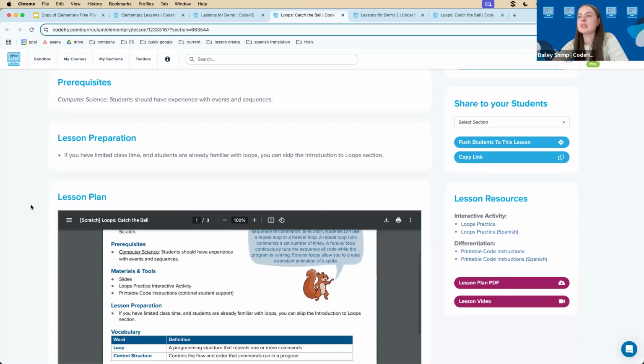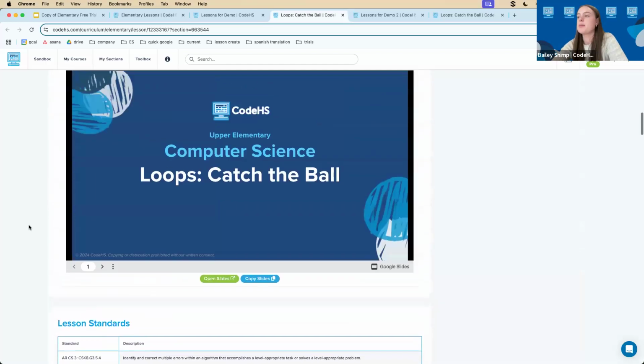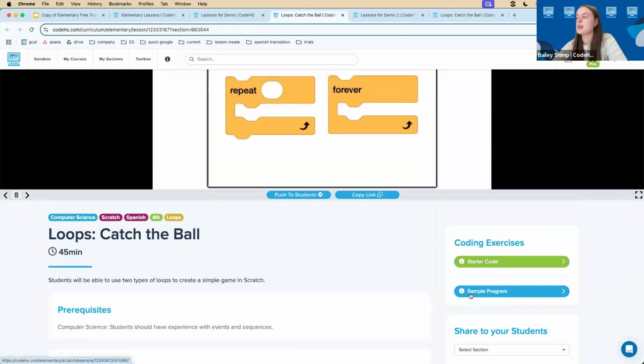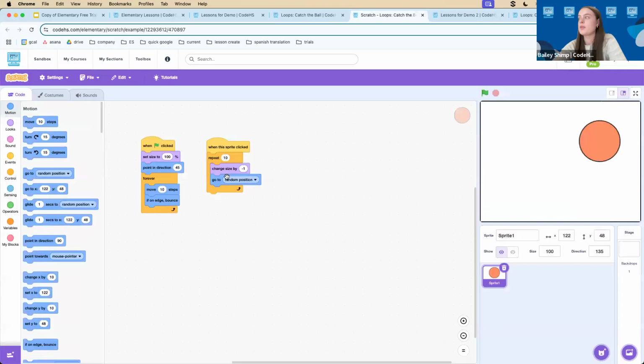At the bottom of our lesson pages, you have some helpful lesson plan outlines. You'll see standards that are aligned to the lesson, and starter code and sample program. So these are some sample views on what the program will look like at the very end. So these are helpful for you as you're checking student work. We also have a lot of teachers that have their students view these at the beginning of the lesson to help them understand where they're going.